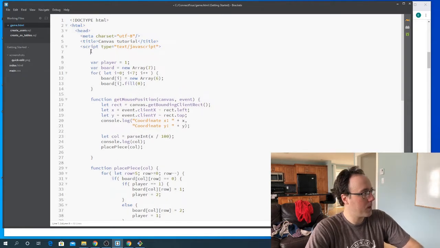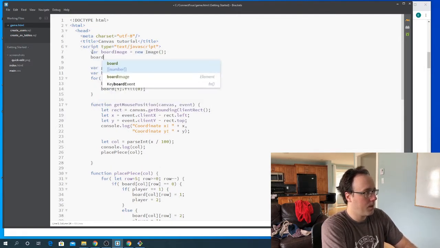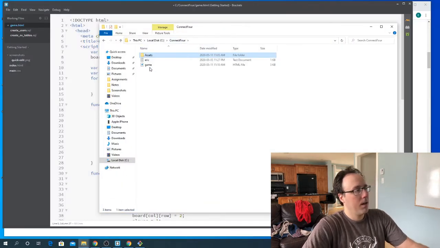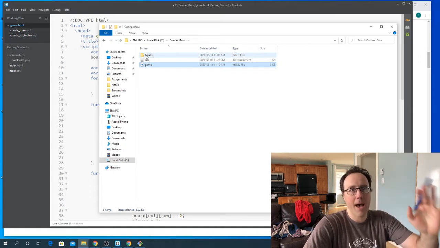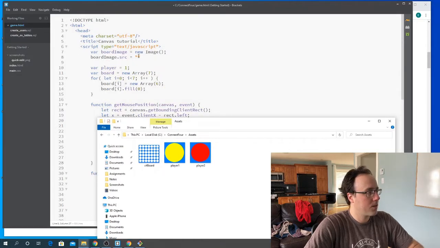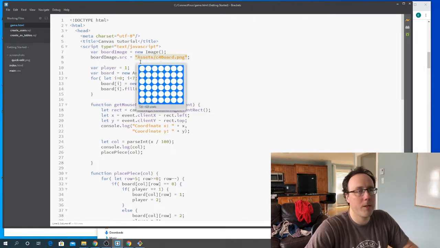So I'll just do this up at the top here. var boardImage equals new Image, and then boardImage.src equals, and we just need to go to the path. So relative to connect4, the file I'm editing is game.html, and we see that we have a folder assets, so we have to put in that path. We have to say assets/c4board.png. So the source is assets/c4board.png. Okay, and there's my image.